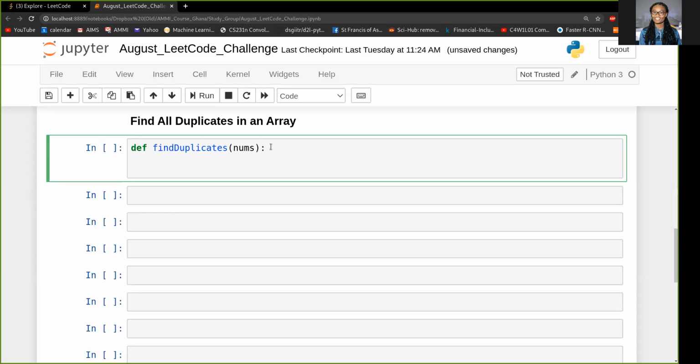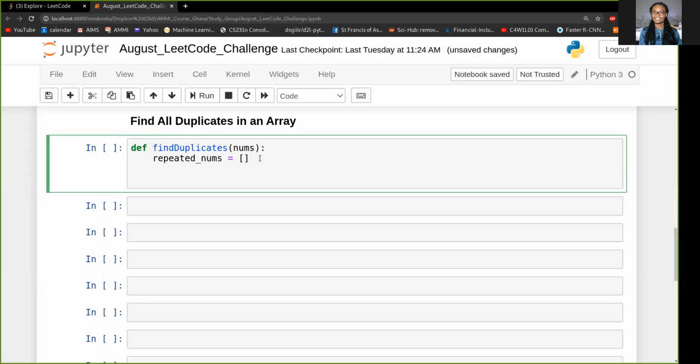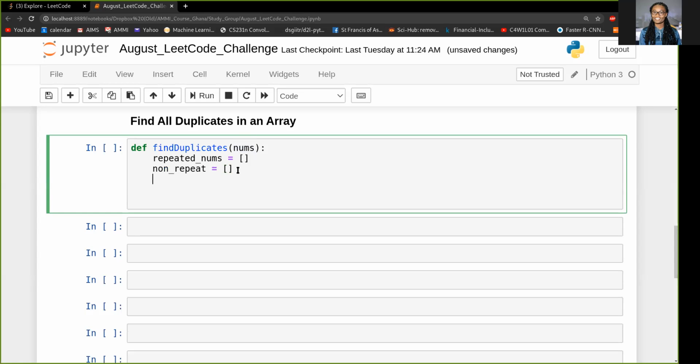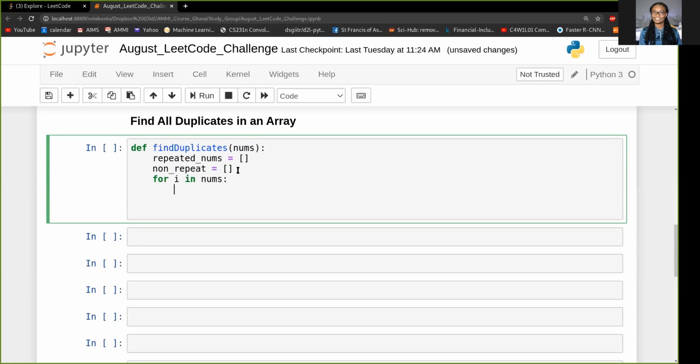So we can start by saying that we have repeated nums, and that's an empty list. And the one that is non-repeats, we just make it short, no long name. Okay, so the idea is that we want to first of all loop through this array that we have. So we have for i in nums.